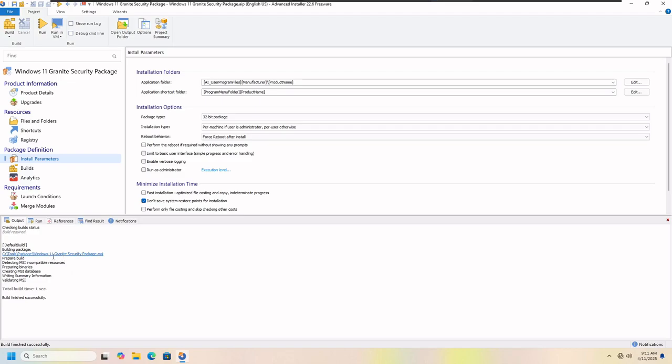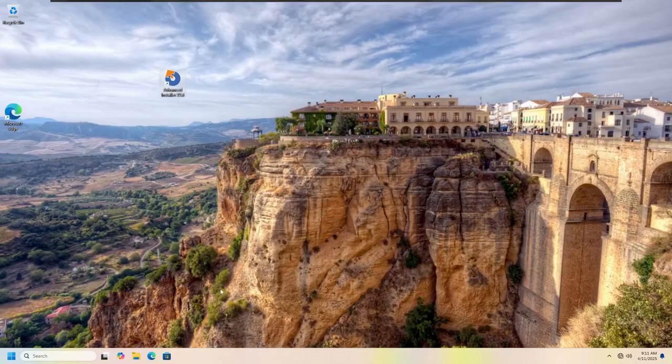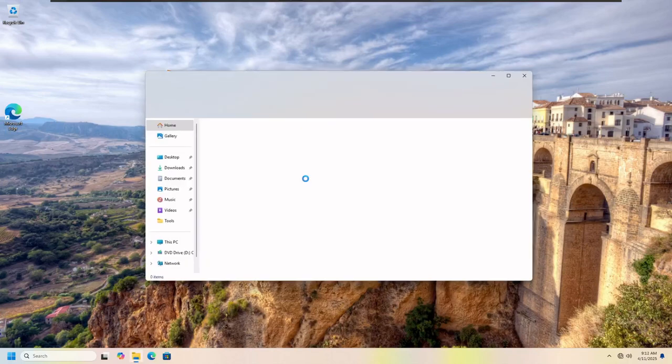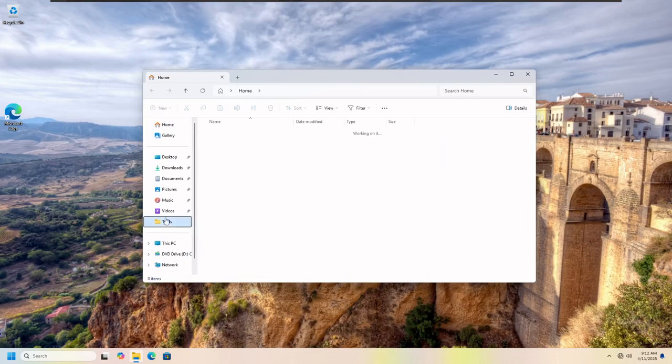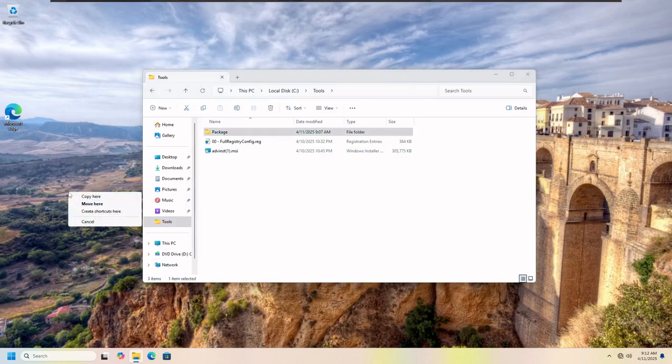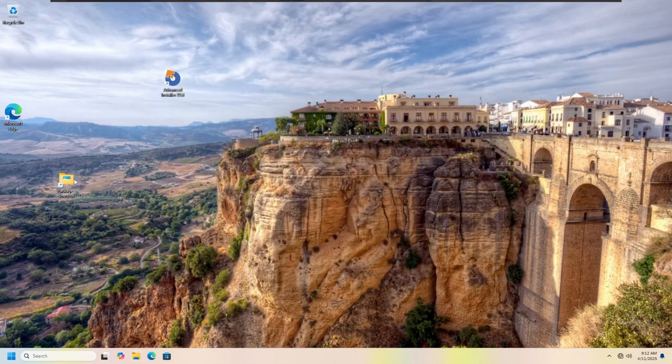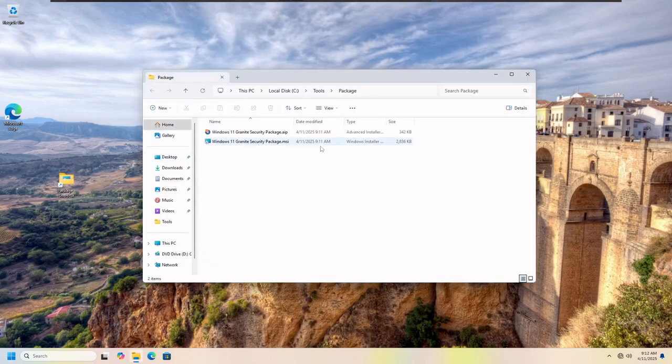Okay, so we have that file again in there. All right, so now at this point, I'm going to close this. And let's attempt running it again. I'm going to actually create a shortcut of the tools directory, or rather the package directory, on my desktop. So let's create a shortcut here so we don't have to keep going through the menu system to get there. And let's run this again. So this should be good.